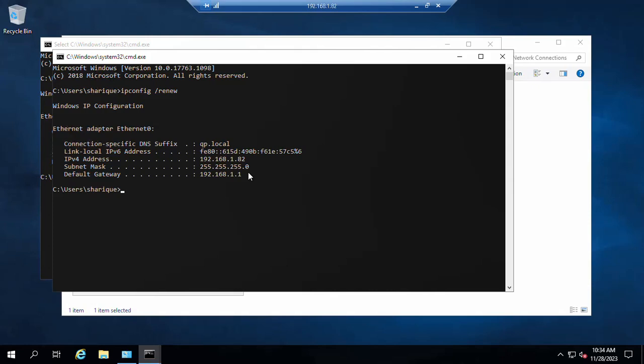Now for the next step, I will type ipconfig /release and press enter. Sometimes we face IP conflict issues, where an admin assigns a static IP address to another PC and the same IP address conflicts. That is the reason I release and renew the IP address.